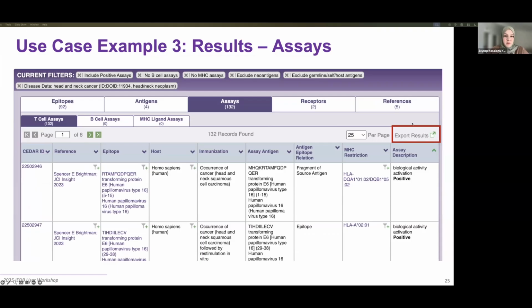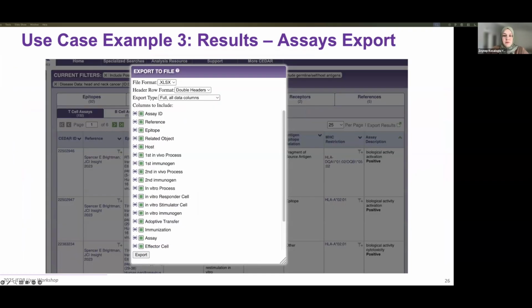For each tab, we can also export the data, and now also from the Assays tab. We get a similar pop-up. I usually like to work with the Assays tab because it has the most detail. You can select all the different assay specificities, and then you can download it as an Excel or CSV file.